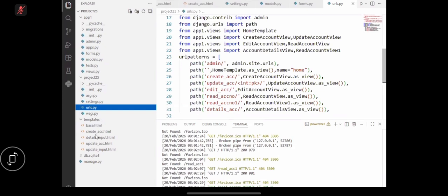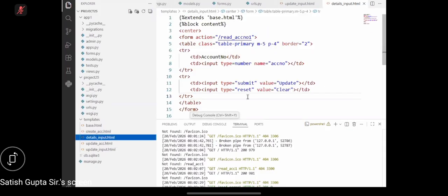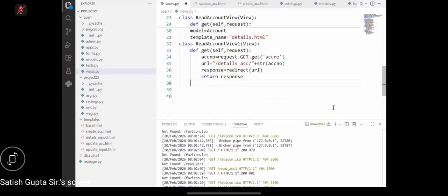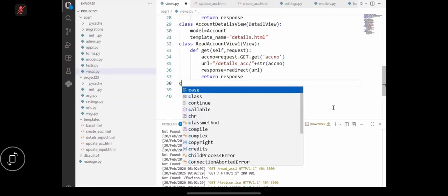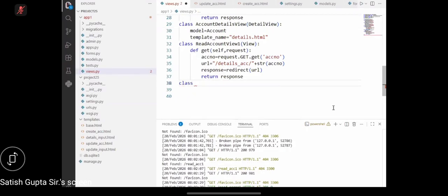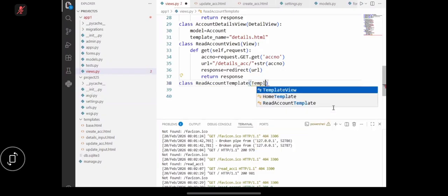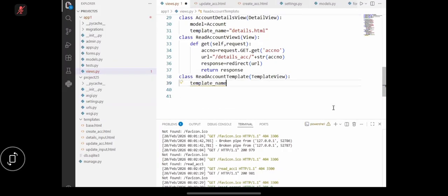So we need to display the template. This template we have not displayed, right? What is the template? Details input dot HTML. So this is the template. And you have to display this template. So what is the name of this class? Okay. So read account template. So this is for displaying the template. So template view, and you are trying to define the template name. And what is the template name? details underscore input dot HTML.